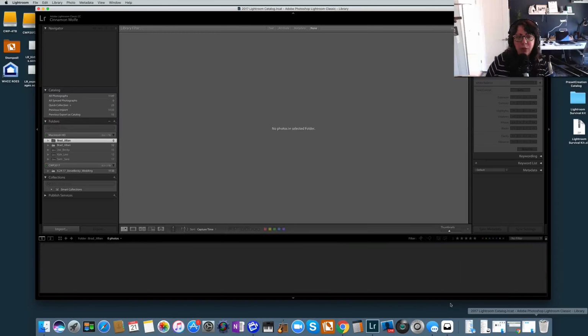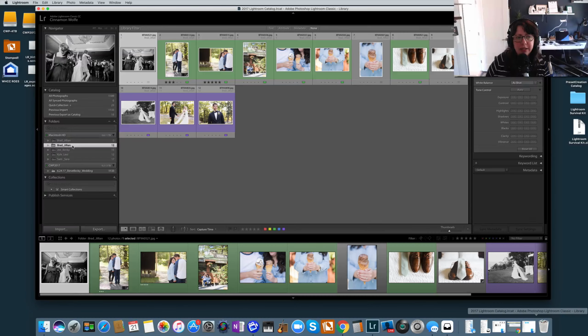And then Lightroom is super smart and it's going to figure out where they went. This folder is no longer good because we moved it, and there's nothing in that folder anymore. But all those files are now in this folder, Brad and Jillian, still on the Macintosh hard drive, but because we changed the folder structure, it's in a new folder in your Lightroom. So then you can see all the photos are here, no longer with the exclamation point.